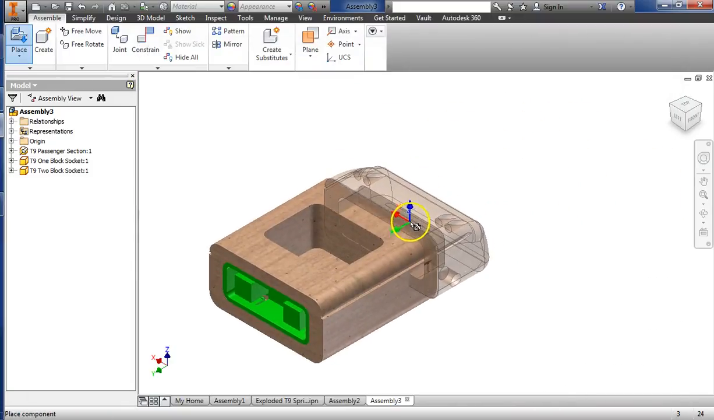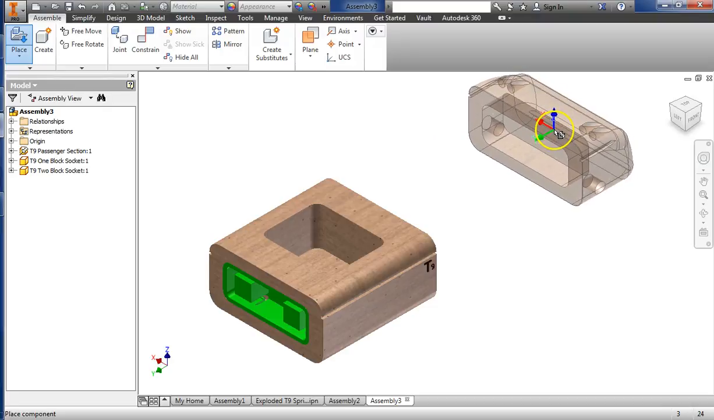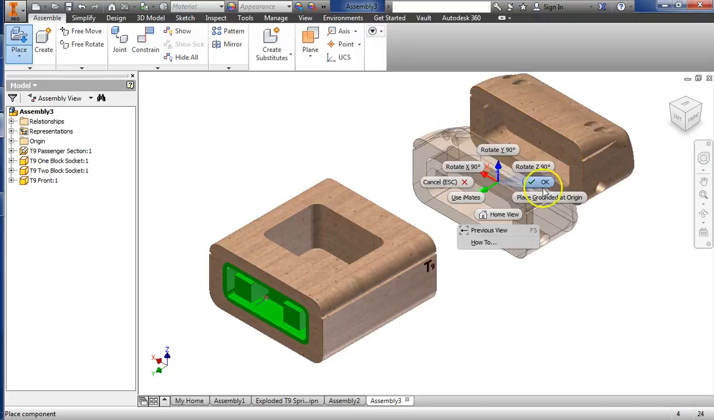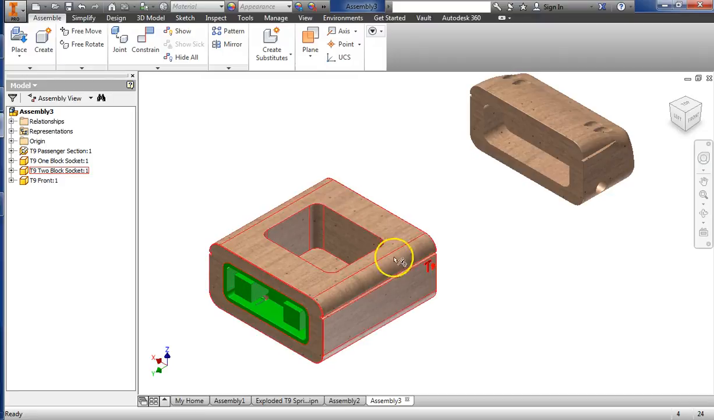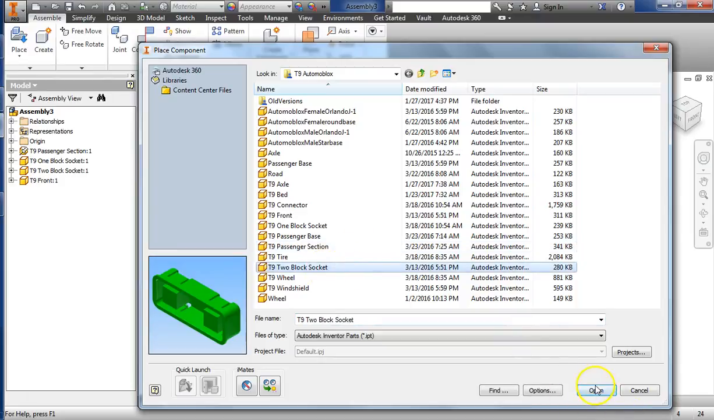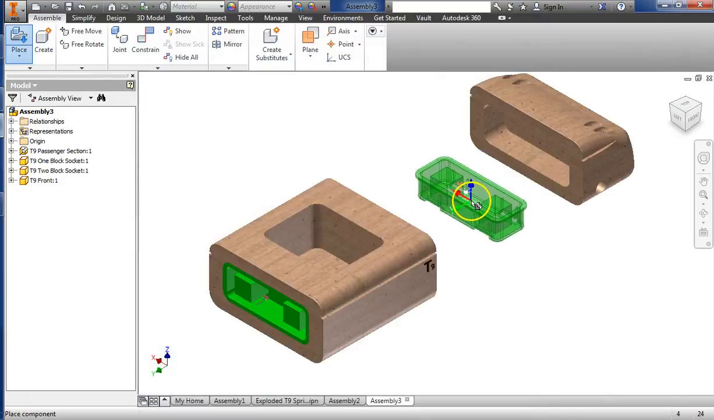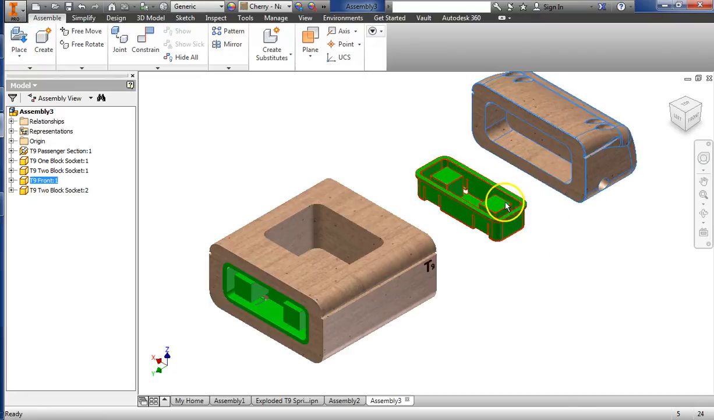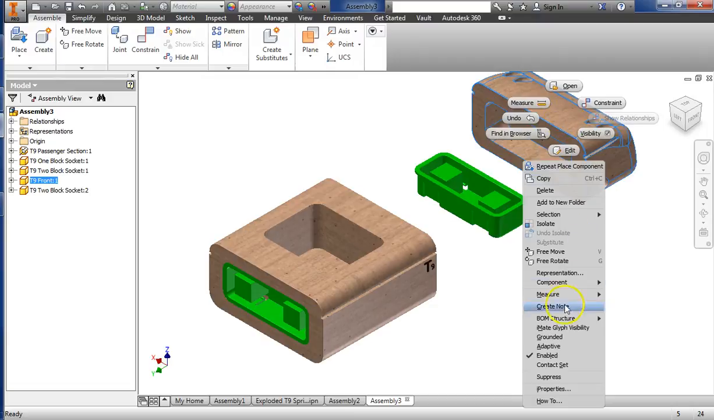Place that kind of what appears to be in the front. And then the 2-block socket again has to fit into there. So we're going to place a 2-block socket. Now, one nice little trick about this I'm going to show you is that both of these pieces are movable. And so while I don't want to ground this piece permanently, I can temporarily ground the front.